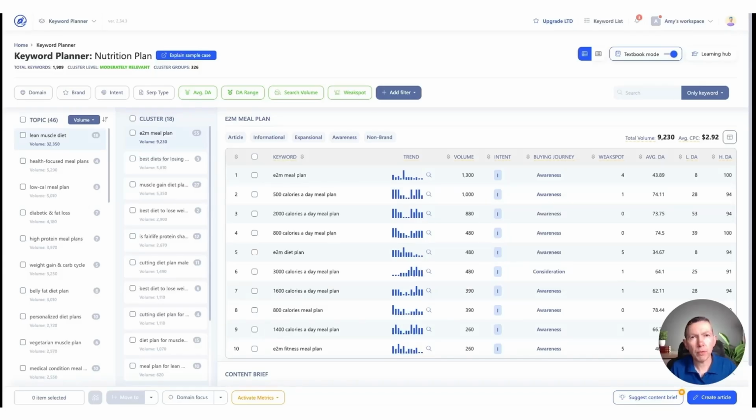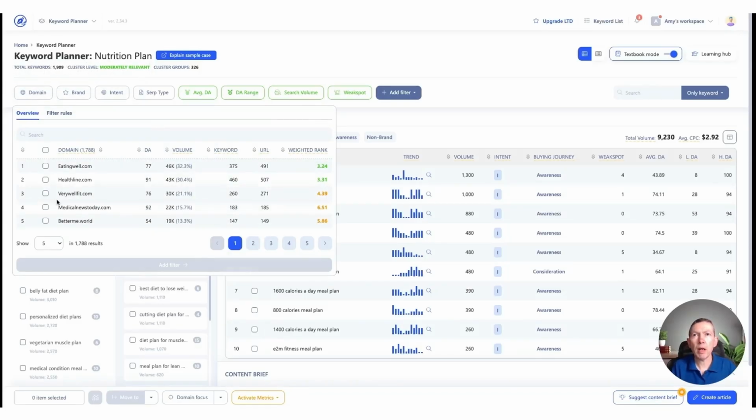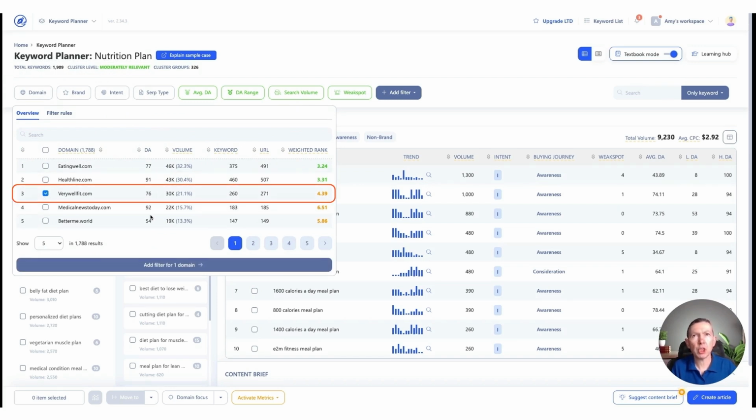You can also filter the results by the DA score. Let's open the domain filter and pretend our website is verywellfit.com. We have a DA of 76. That's pretty high domain authority. This means we have enough trust and credibility to easily outrank sites with a lower DA score in this niche.